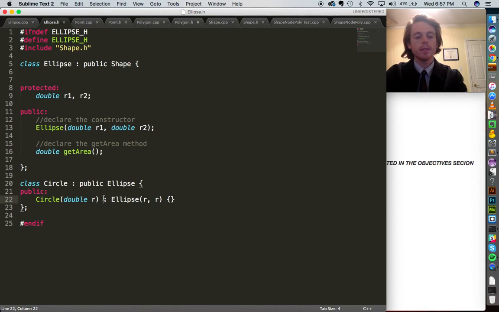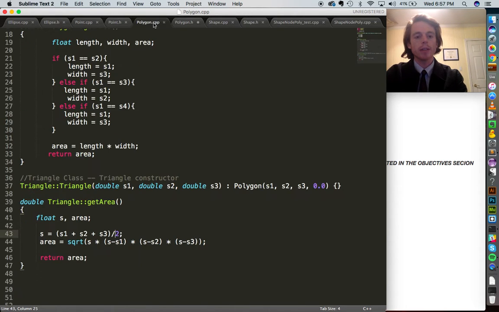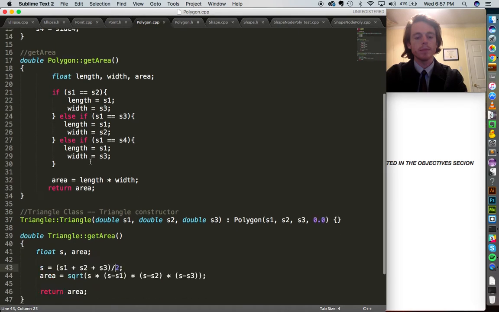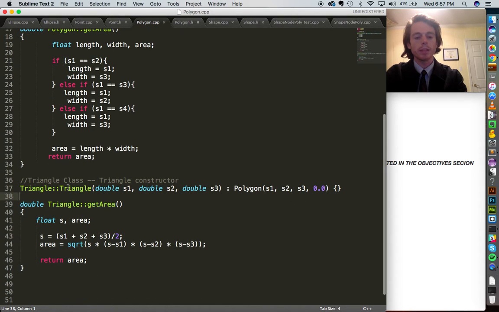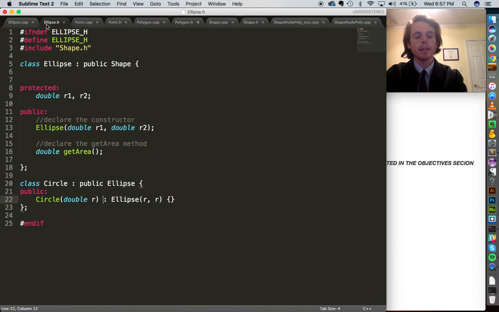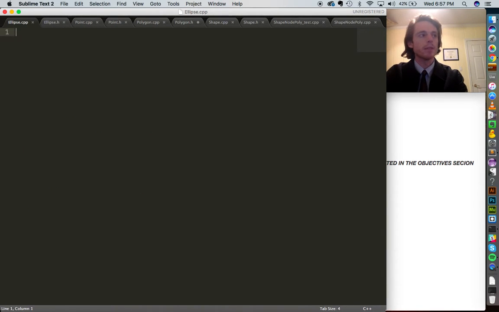And so we're going to basically do the same thing that we did with triangles and polygons, where we made the constructor for a triangle based on a polygon. We're going to do the same thing in the ellipse file, where we base the constructor for a circle on an ellipse. So let's see what I mean by that by jumping into the ellipse file, ellipse.cpp.